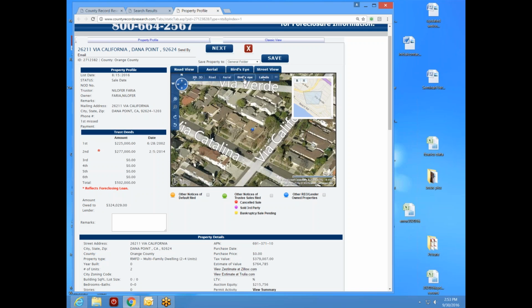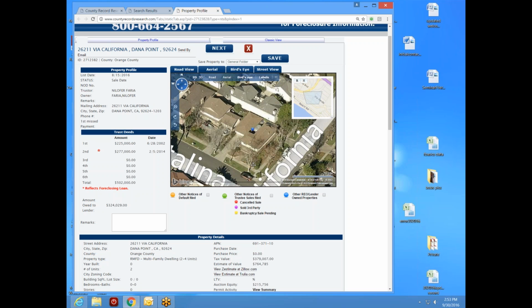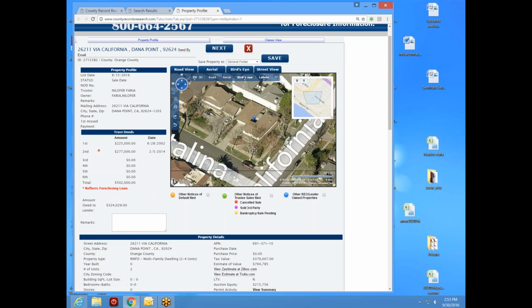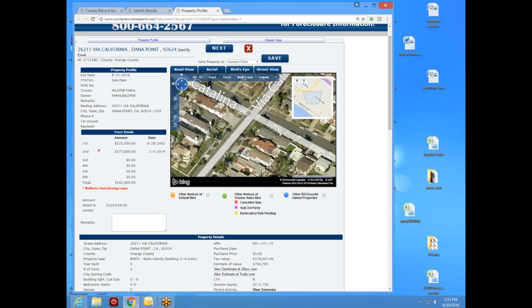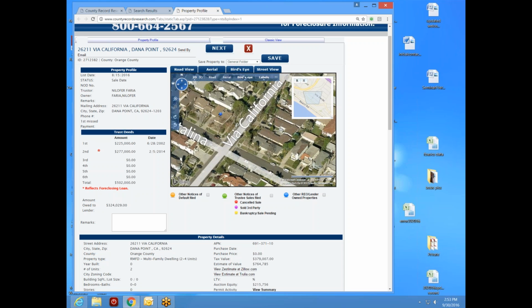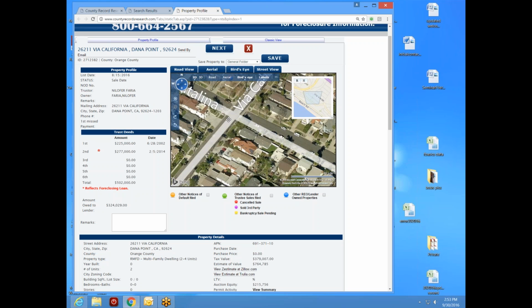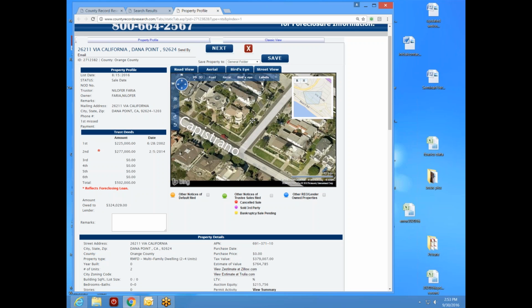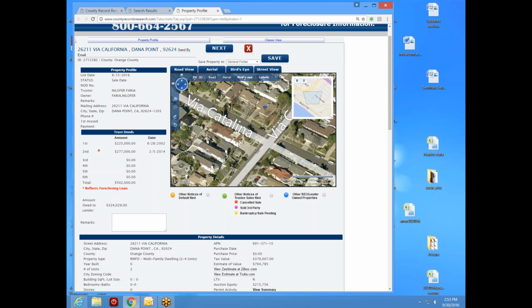Now I'm going to hit my bird's eye option just to see what I can see. So it looks like we've got a corner duplex. Okay, it's a duplex. So it's on a corner lot right off of Via California and Via Catalina. So if you're familiar with this area of Dana Point, it's not far from the ocean. It's in a fairly good spot. All right.